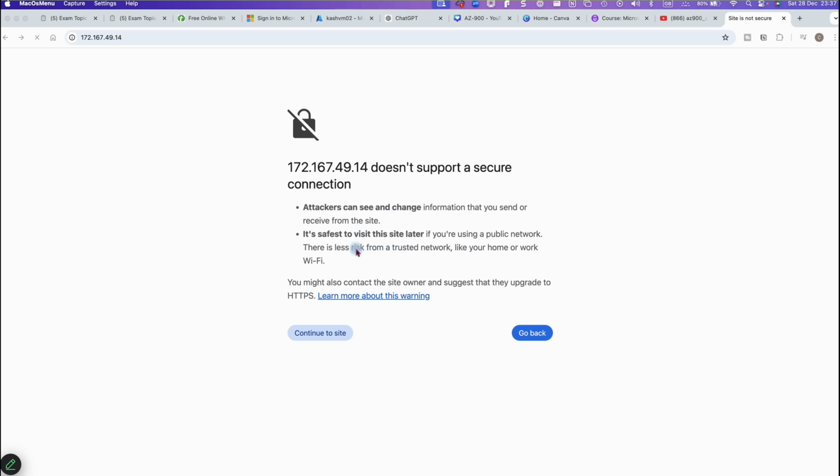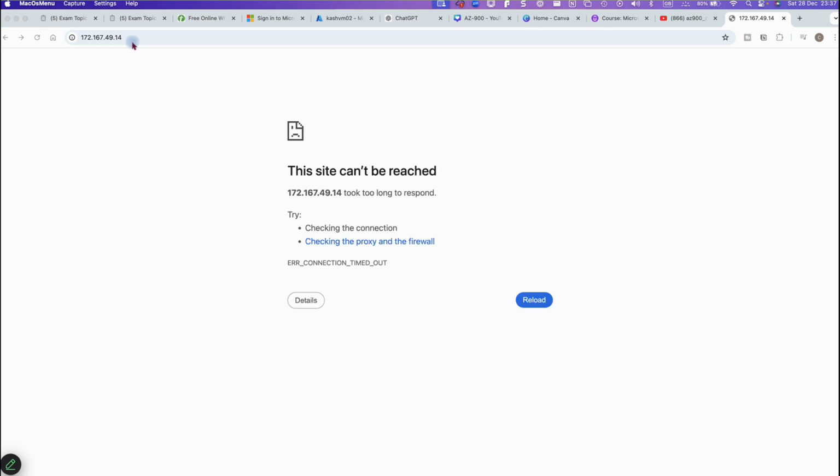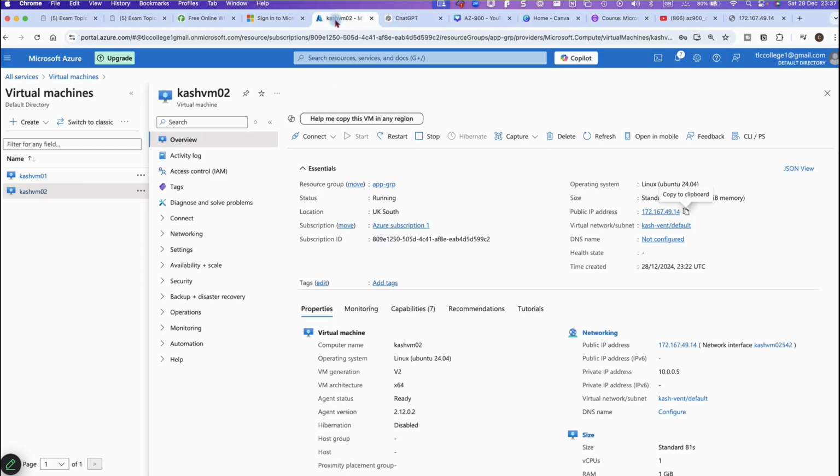The reason is that we are trying to access this Nginx externally from a public IP address, and we have got no rule. See, the site cannot be reached. So basically, inbound traffic cannot get into our virtual machine. So we need to create an NSG rule, like an NSG security group.